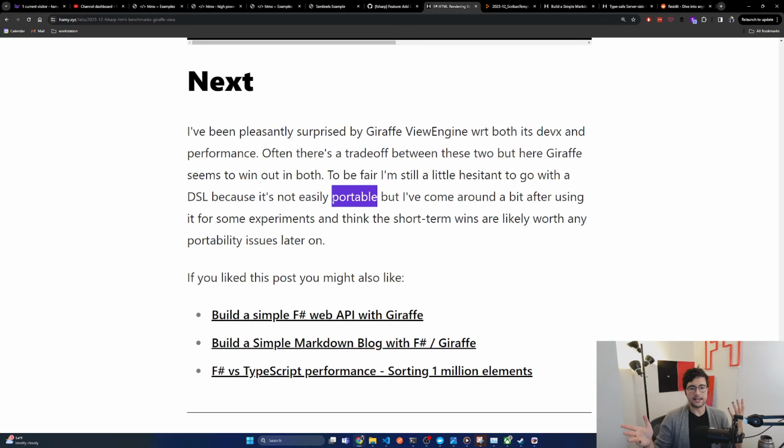But when we're going to a DSL like Giraffe, we're actually just writing F# code. And so you can't just copy and paste that because you have to do the translation between whatever that is into the XML markup of HTML. But given the composition capabilities, which allow for better locality of all of this logic, and how much more performant it seems to be, I think doing this is probably worth it because you can probably stick with it for quite some time before you need to move off of this to something else.